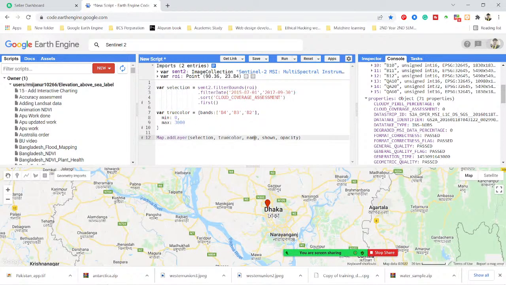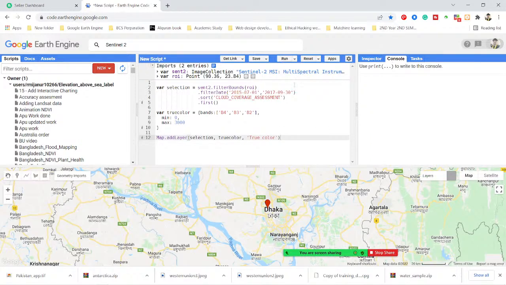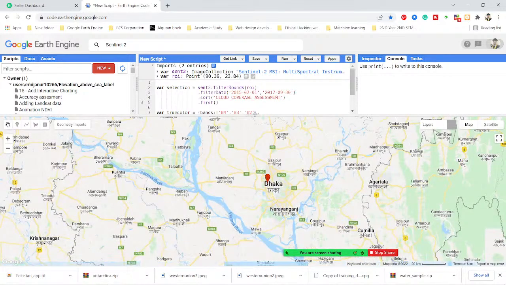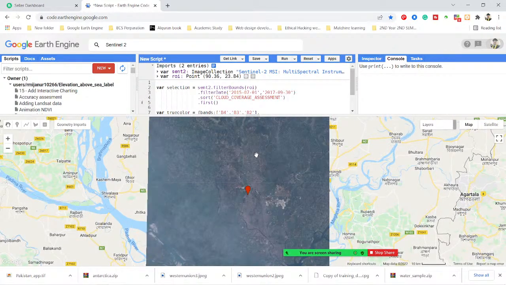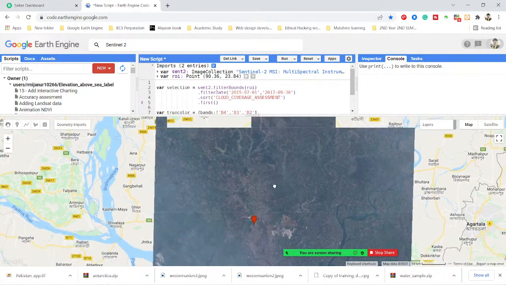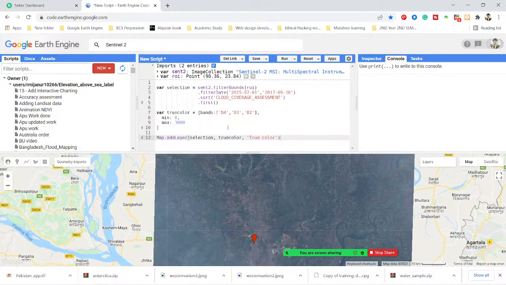After this, for the name, suppose this time I put true color. Shown and opacity are not needed this time, so I simply remove them. Now it will be added with my code, so I simply click Run. Now I can get this result. You can see I can get these images, and it's showing the true color composite because here I used the true color band combination.